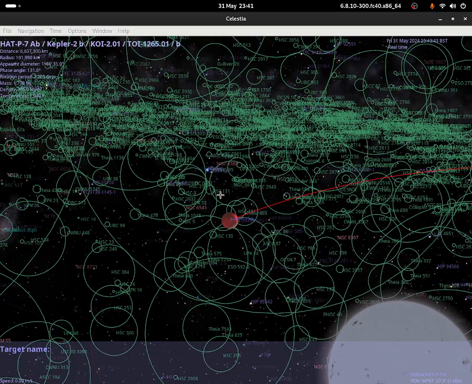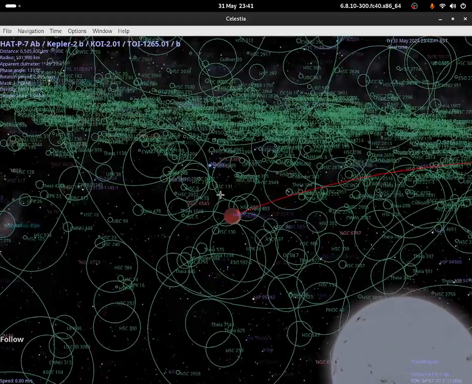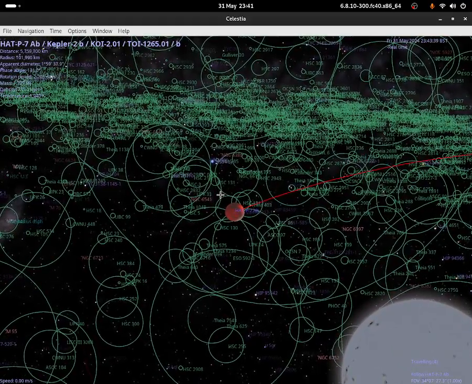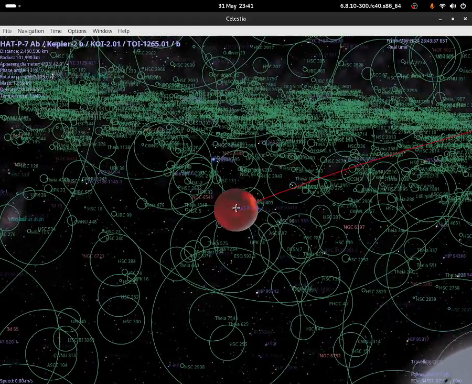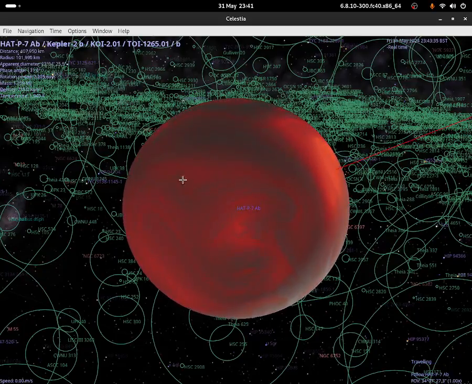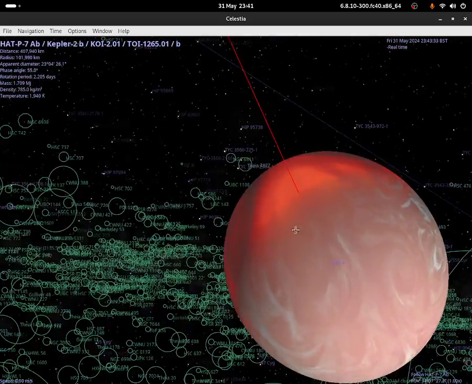Press the enter key. Actually, no, it's G, sorry. I'm used to pressing G to select stuff. I mean the enter key to select stuff. Okay, this is like a lava-like planet.